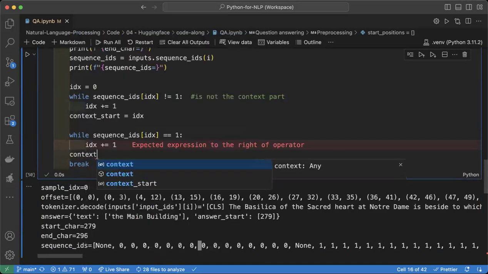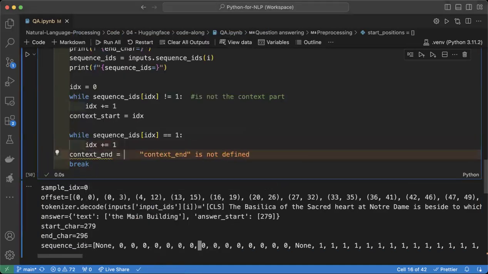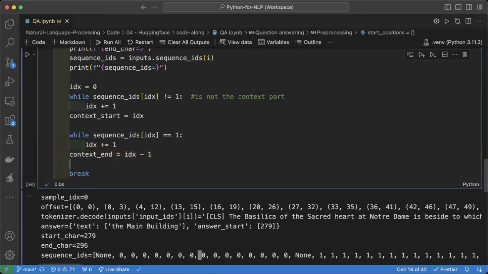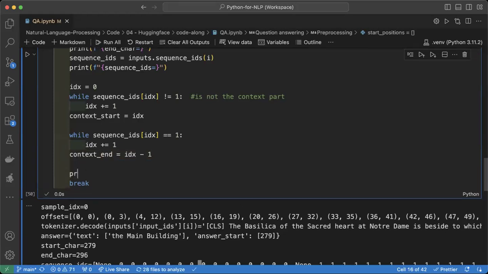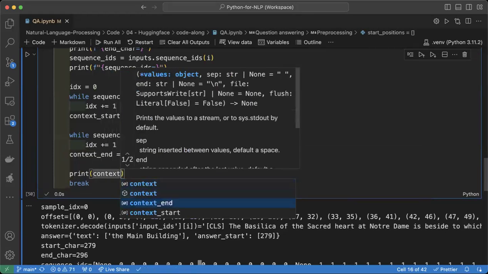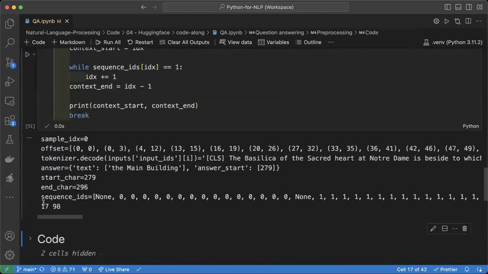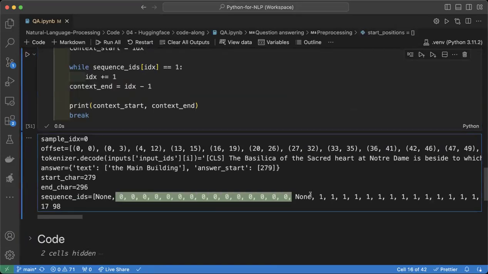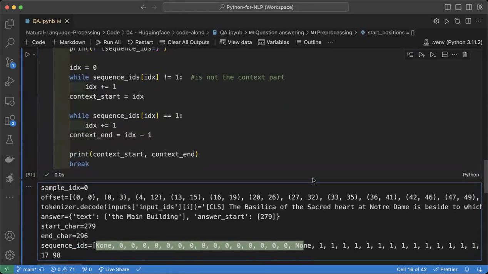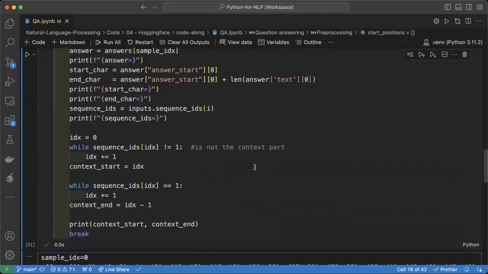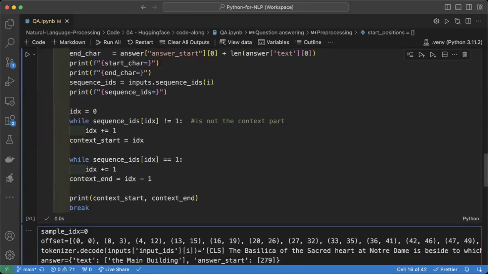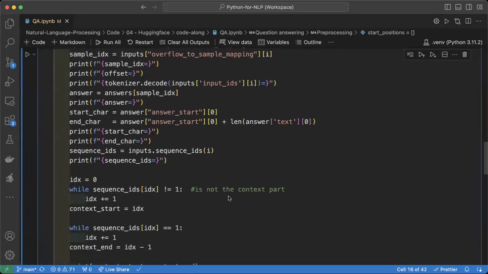And finally, we're gonna say context n equal to idx minus 1, all right? Because once you reach there, we should go back, right? Great. So of course, we can print context start and context end, and just take a look. That is kind of correct, right? So it's 17 and 98. So by eyes, I can see that this is probably 17, and that is 98, right? And it makes sense because the whole thing here is 100, right? Great. So now we are doing great. Hopefully you guys are following along.